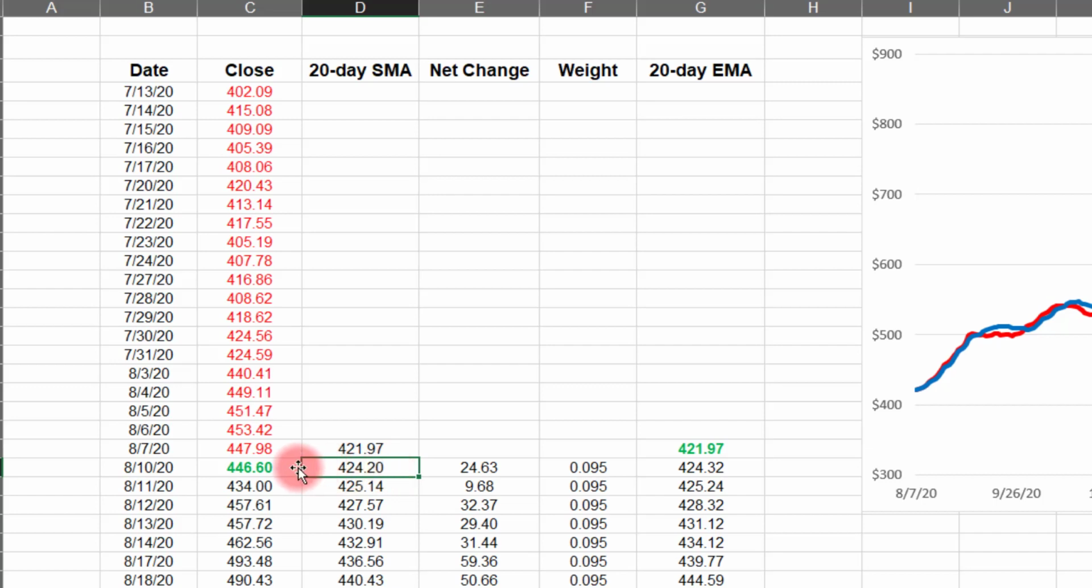So normally we would do a net change like this, 446.60 minus 447.98, and we'd say this is how much the stock went up or down by that day. We're doing a similar thing, but we're going to use the EMA. So I'm going to take 446.60 minus this number, 421.97. And that comes up to 24.63. And this is the number right here that I'm going to apply my weight to.